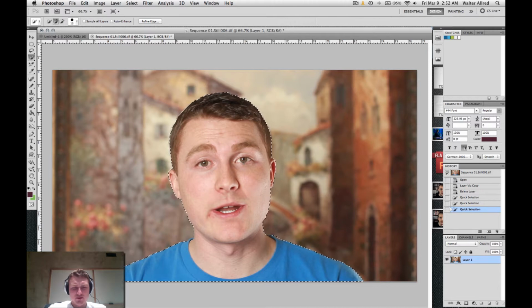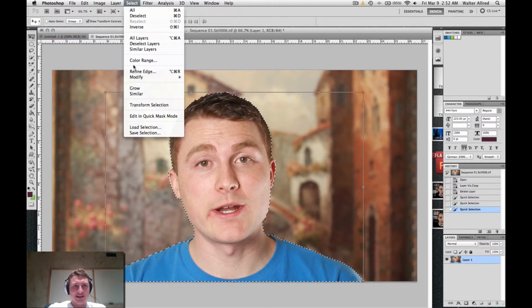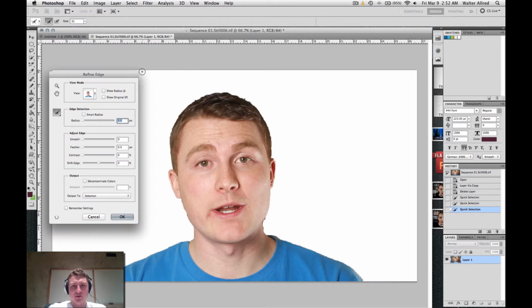I don't want to be too picky. I'm going to click V on my controls here. That's going to give me just my normal pointer arrow. Now watch this. Select Refine Edge. This is where the magic comes, people. It already looks okay for just being a really quick mask.